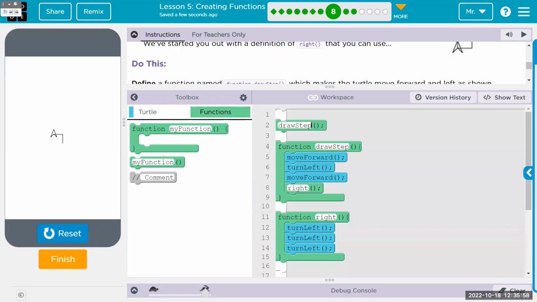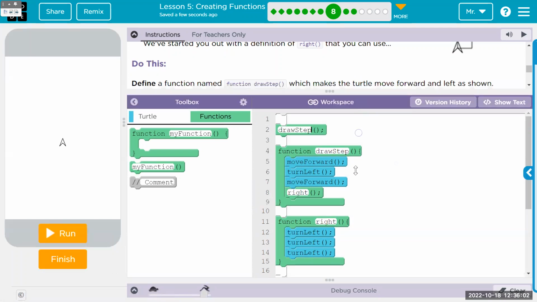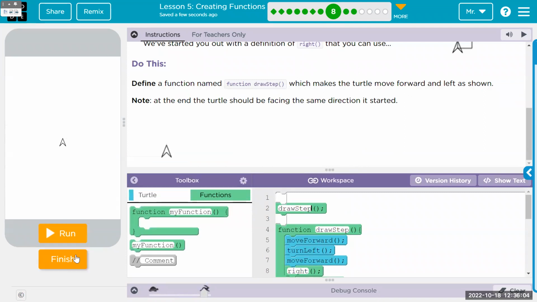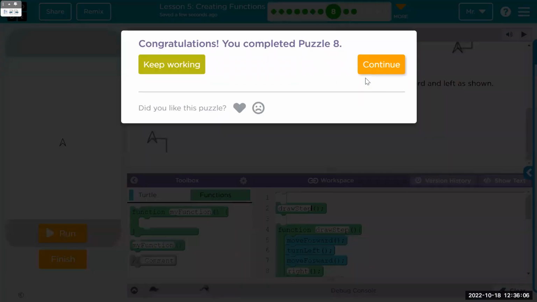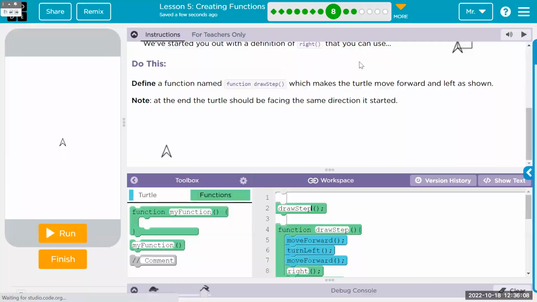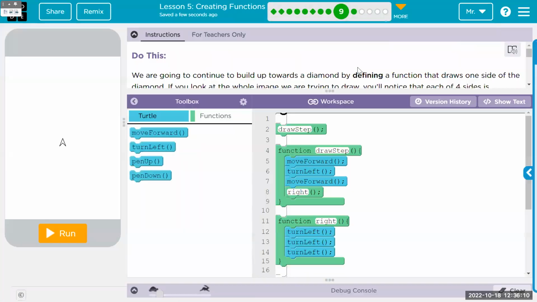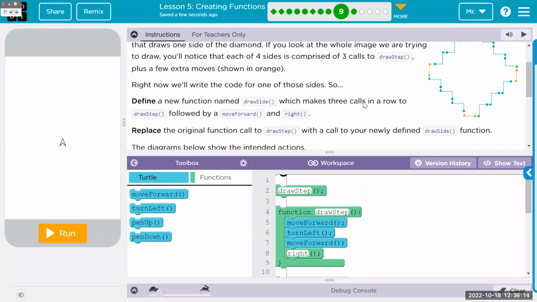And there you go. It does one. Excellent. Okay, so finish and bubble 9. We can do the next stage, where we can use that single step to create a function that draws an entire side.